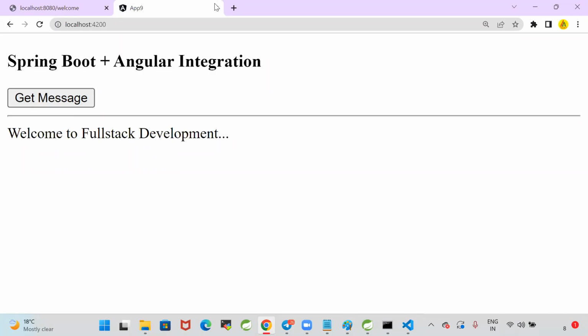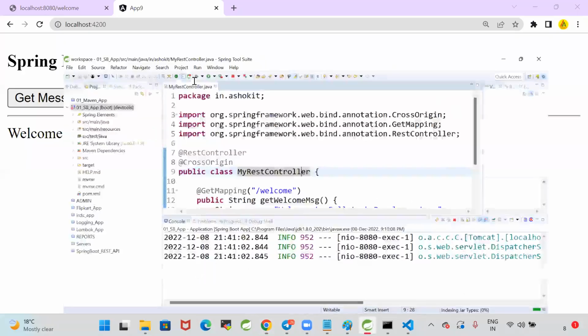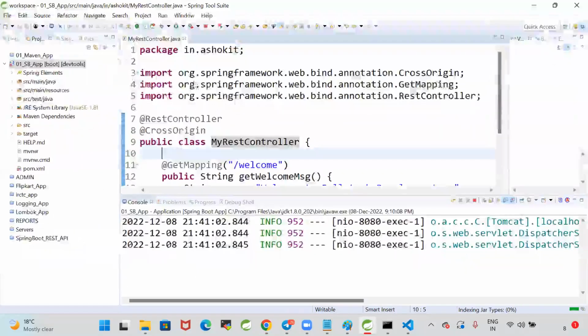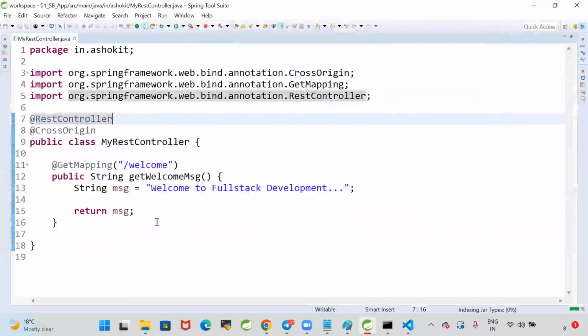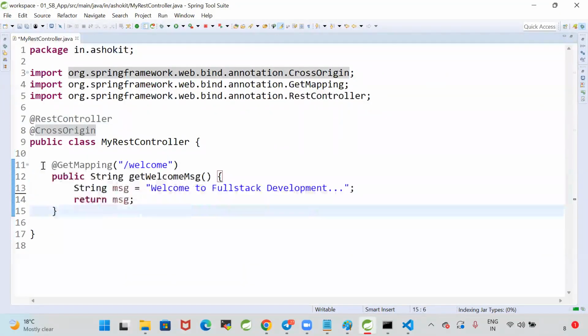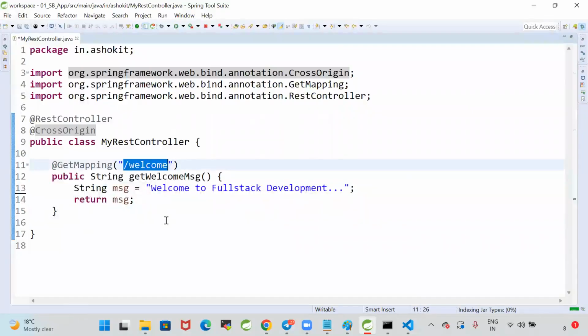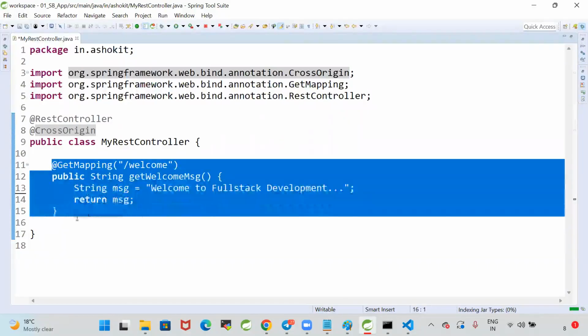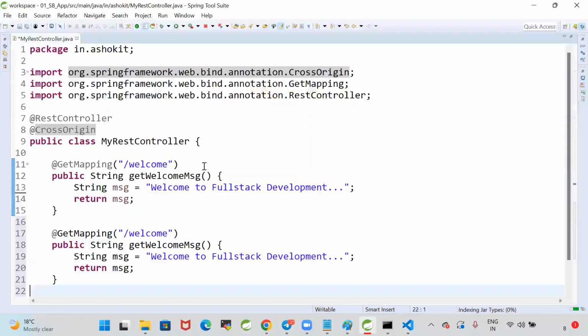Okay, now can I write two buttons? Let us see here. What I am going to do is, here I have written one method called get welcome, which returns welcome to full stack development. I have written one function, /welcome. Let me go here.